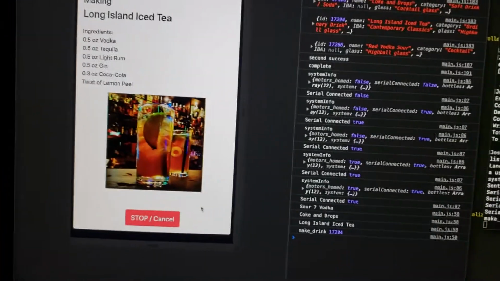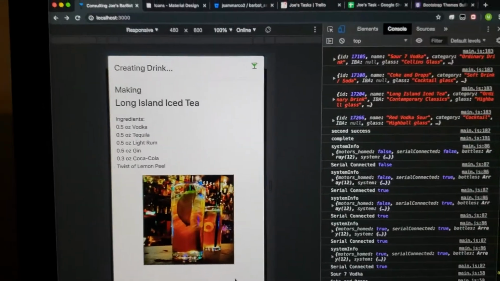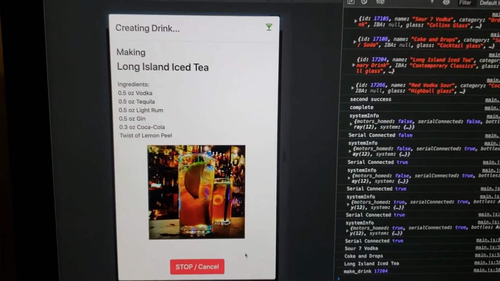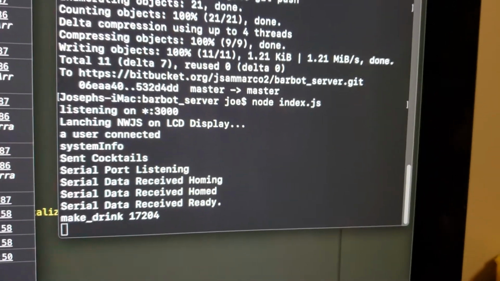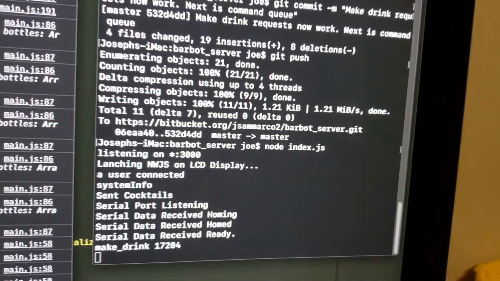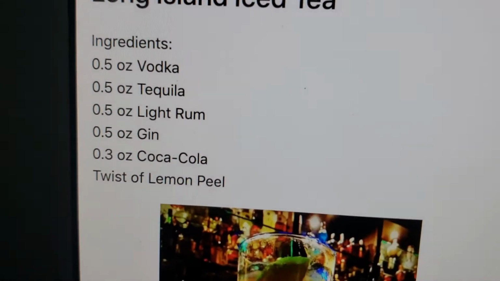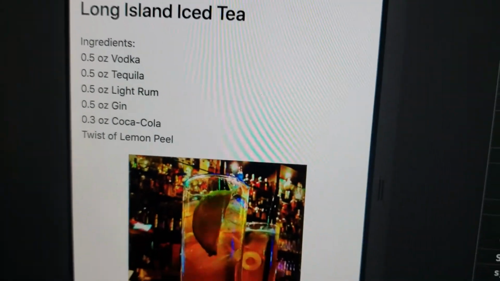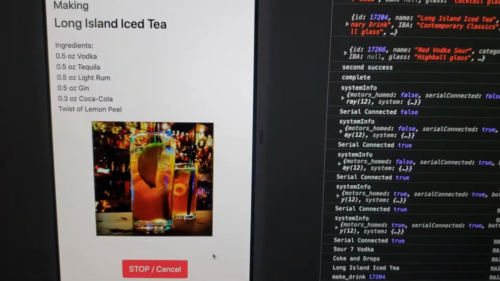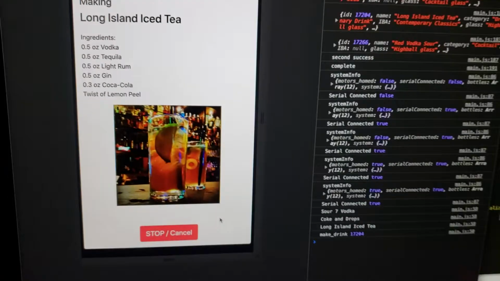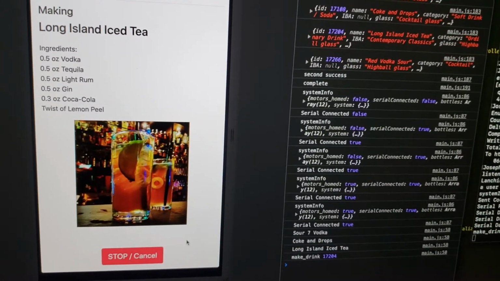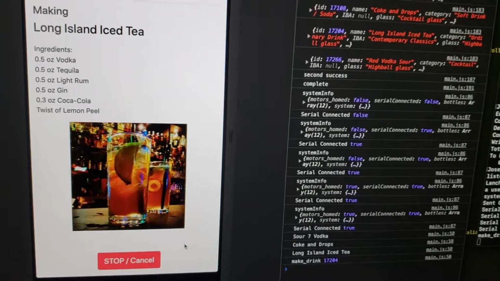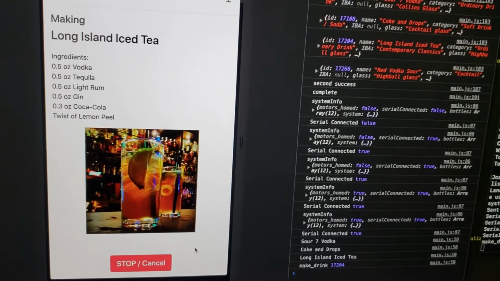So right now this is basically where I'm at. It would come to the server like it did. Here it would do a lot of the logic to figure out what bottles we have and what we might not have, like a twist of lemon peel. My next thought is to have a confirmation pop up before this to say, hey, we don't have a twist of lemon. Are you all right with skipping that ingredient?